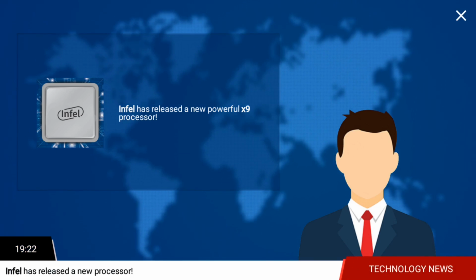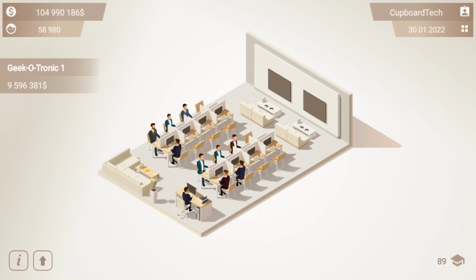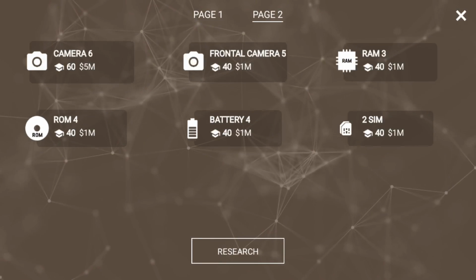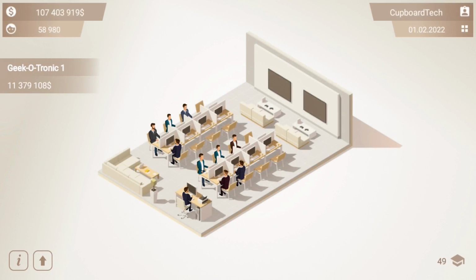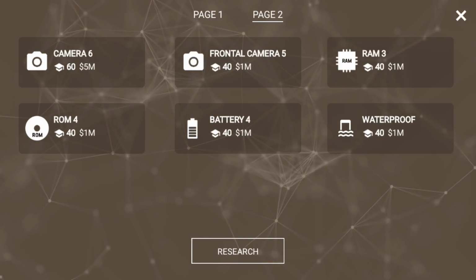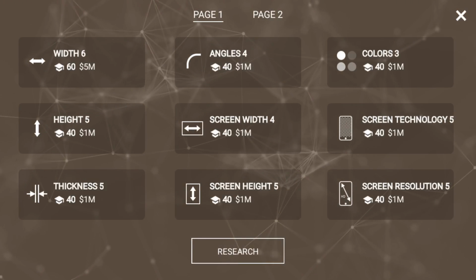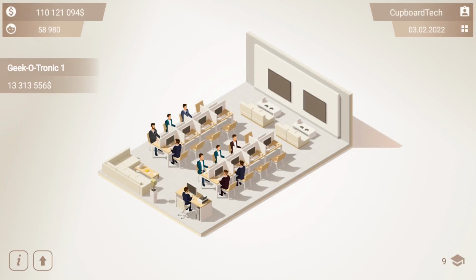Let's go to news because it's been flashing on and off. Jolly good. Yeah, processors are done. Right, let's go and research some new things. Should we get dual SIM? Because that's a nice feature to have. And what's the next little widgety feature? Waterproof. Oh, do I want waterproof? Do I want some more RAM? Do I want better screen res? Screen height? Screen width? I don't know which one to go for. We've got screen height 5 and screen width 4. So let's up the screen width. Let's get a nice bit of screen width going on.